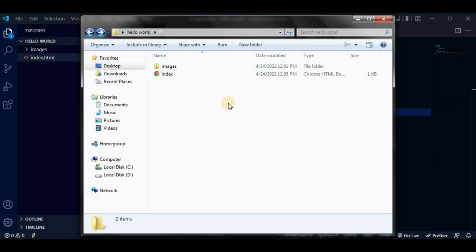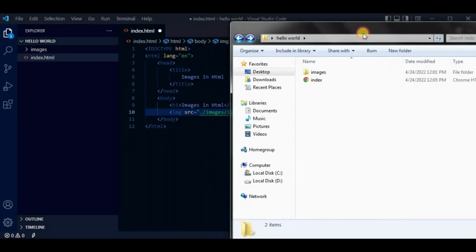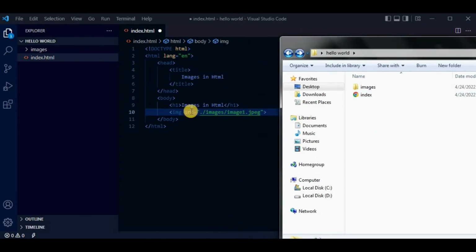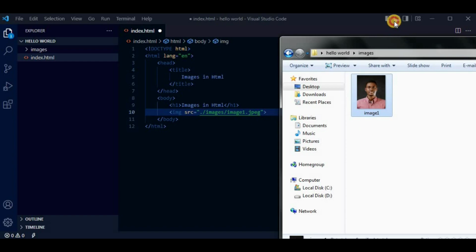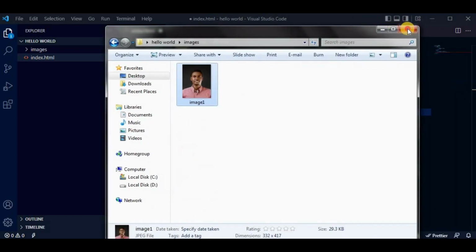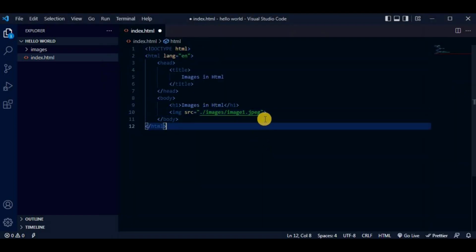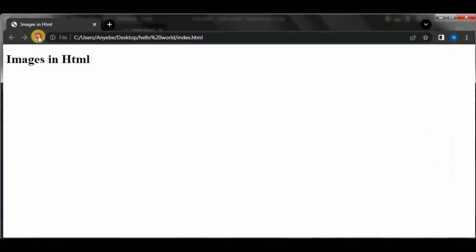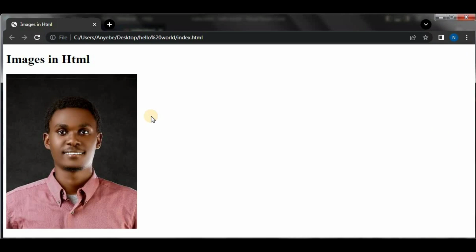So in this very folder, let me bring it side by side. In this very folder, that is this dot, go into images, this one, and in images you see image1.jpg, and if you can see, it's a JPEG file. So that is just what we did. And when we save this, we go back to our browser and refresh, and the image is up. Basically, this is how it works.